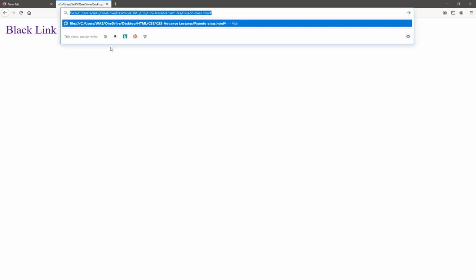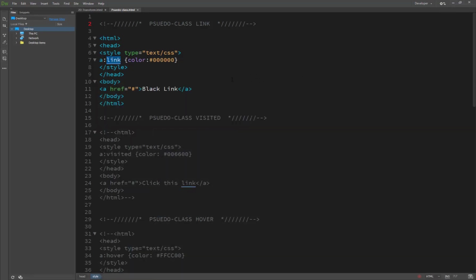And now I refresh this, but it can't be changed. Why? Because now it's a visited link. So you will see here the color cannot change because it's a visited link. So this is our example of a visited link.